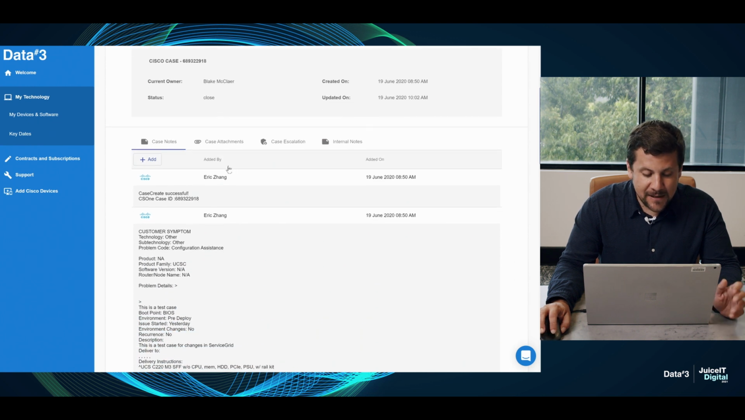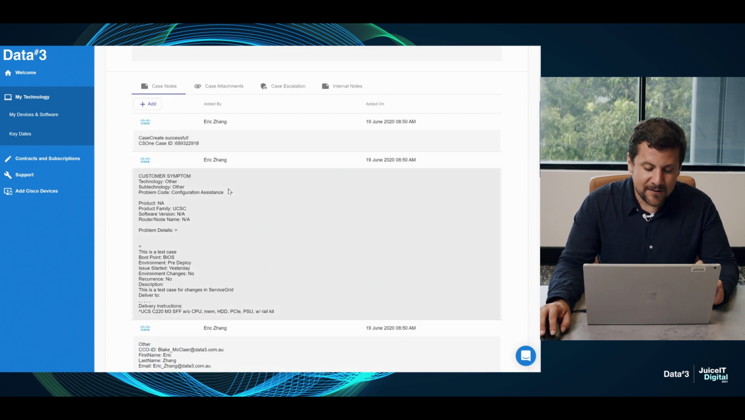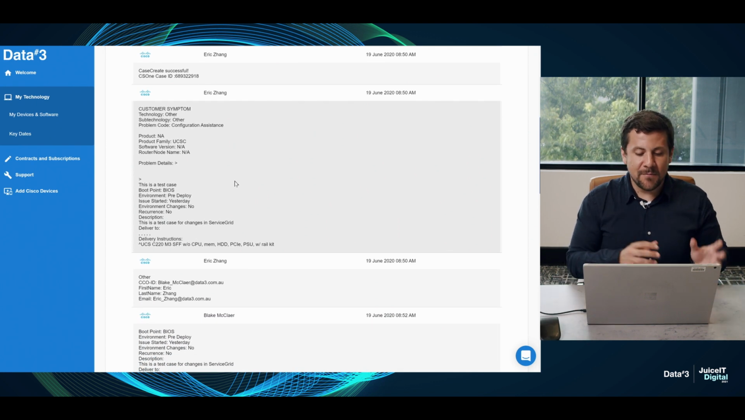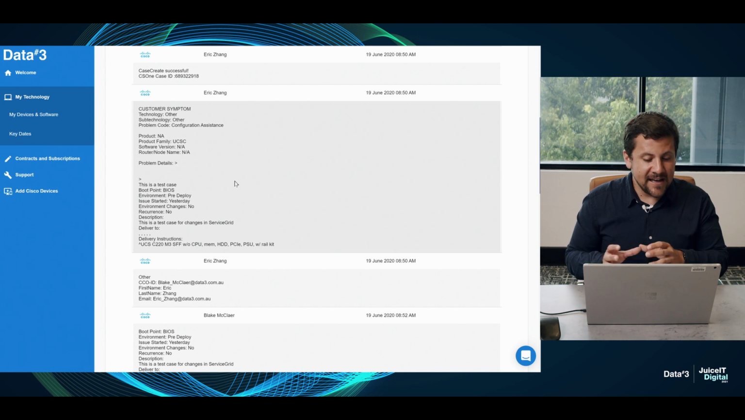And under that, you'll be able to see notes and attachments. And as we go down, this shows you every single update that's happened, regardless of if it's happened from Cisco or it's been initiated by us. And that gives you full auditability of that particular case from this is the problem we have, these are the interactions that we had with the engineers, and this is how the case was resolved.